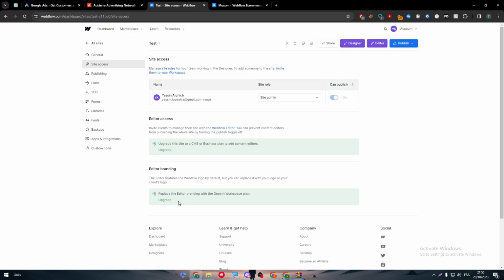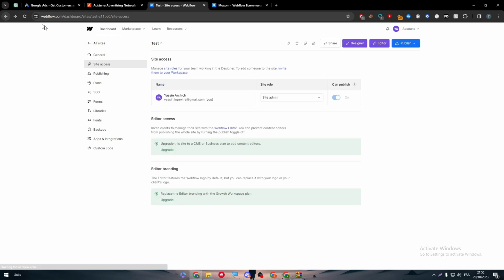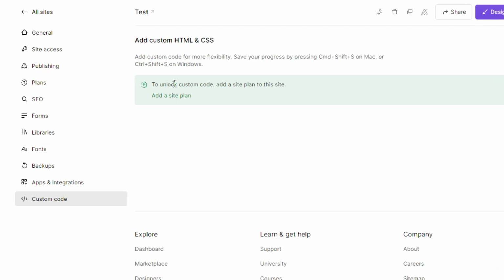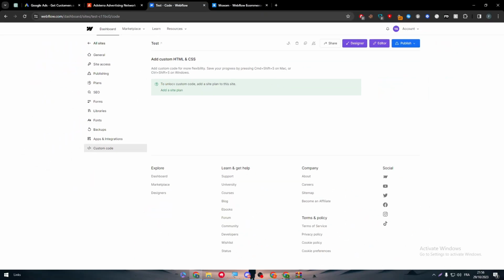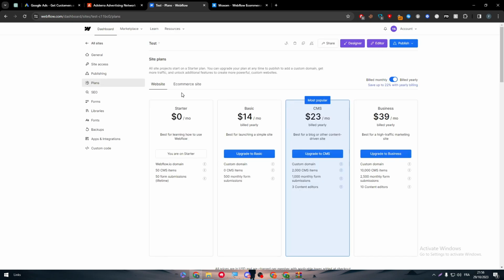And simply what you should do is to go to your site. And here, let me just go back. So custom code. And here, as you can see, to allow custom code, you have to add a plan to the site. So you will be always playing with the plan. So every kind of platform that allows you to build a website inside of it, you can't really edit anything that kind of deep without having a premium plan.